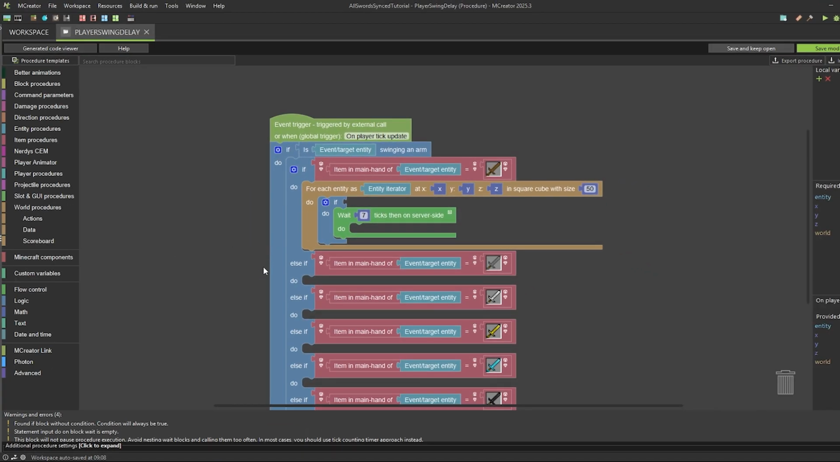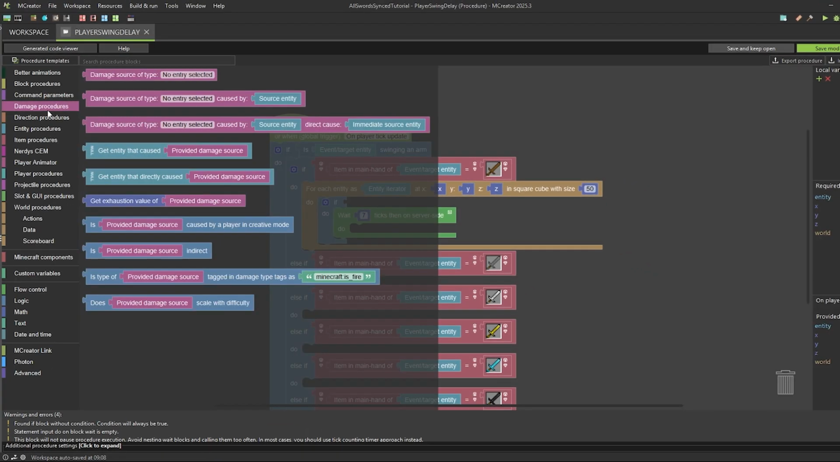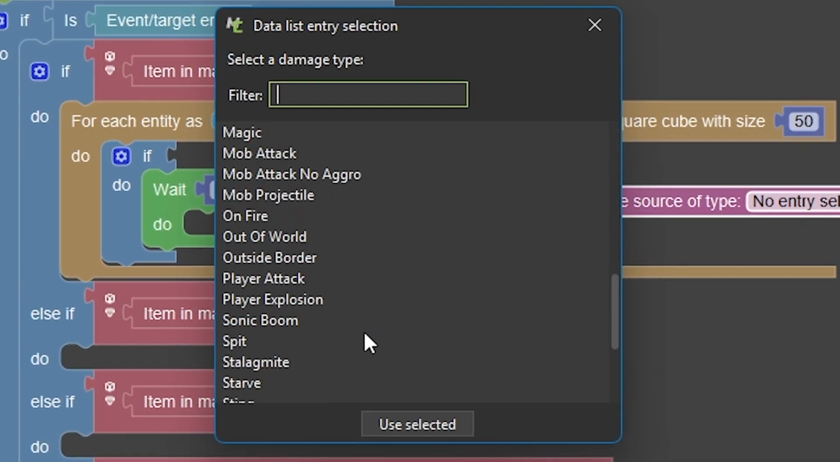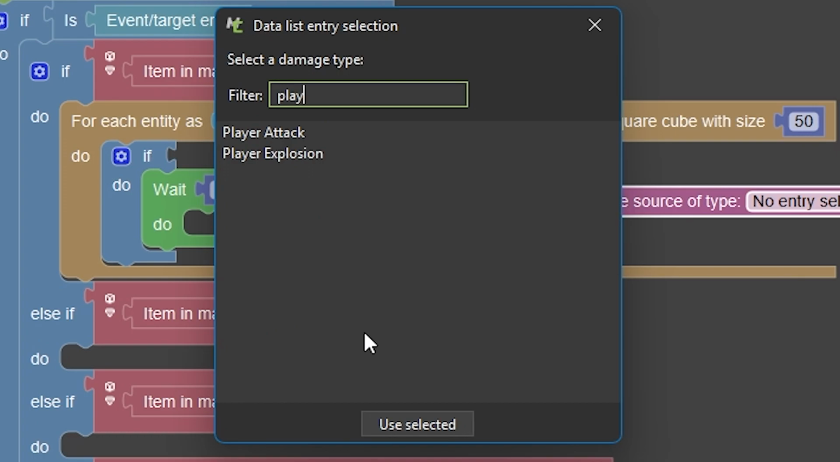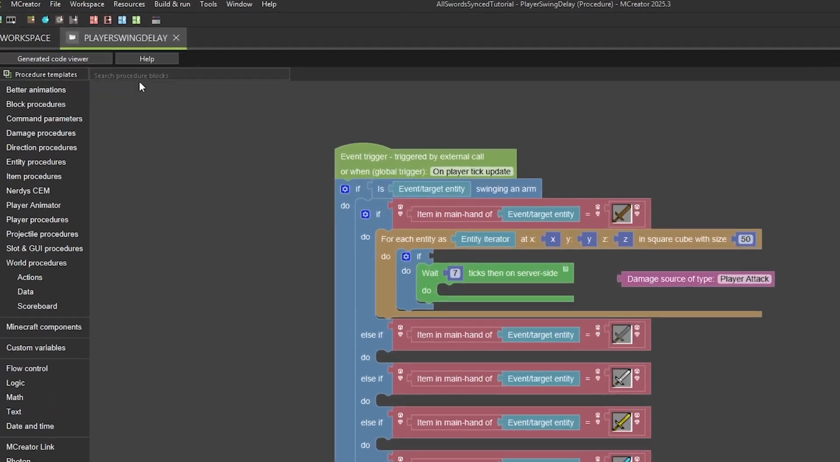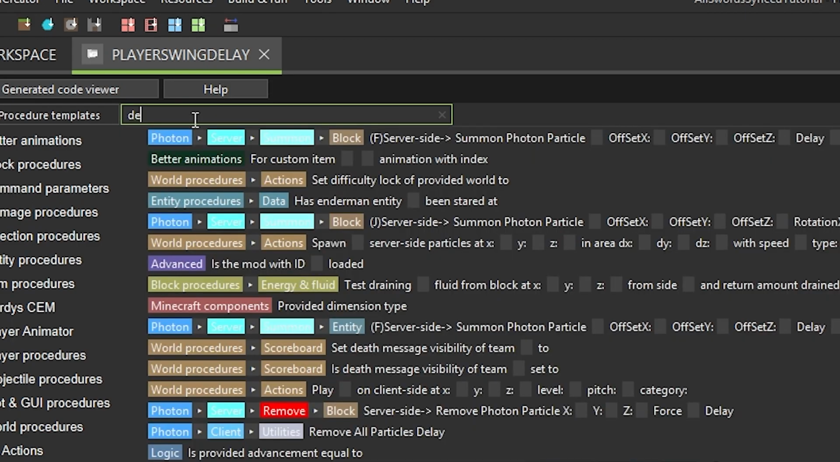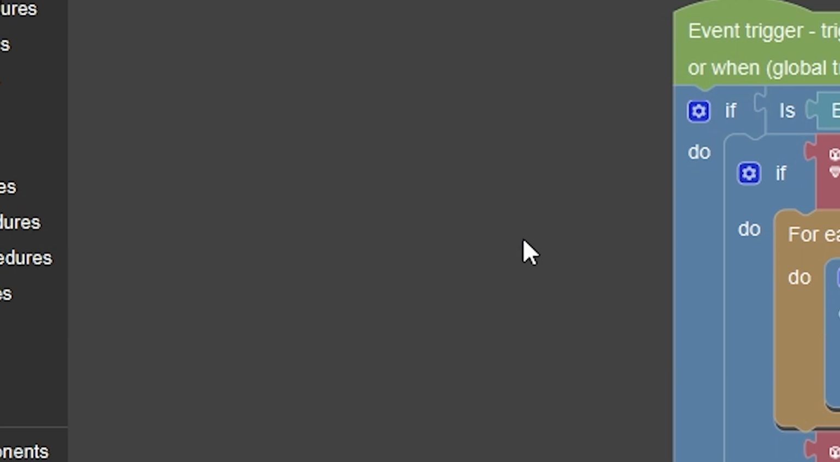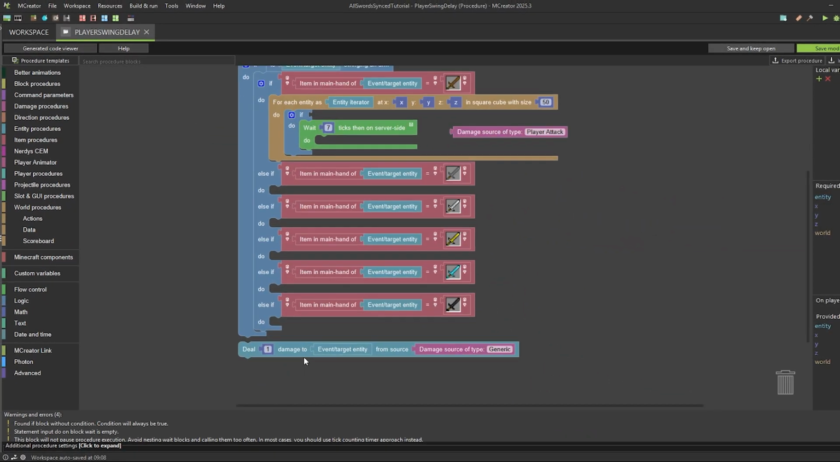The thing we need to do is go to damage procedures, and then find damage source of type. For the no entry selected, find player attack. So let's do player and then attack. And then what we want to do is find the deal damage. Alright, so then you need to find deal damage to from source. So click on that and then find it.